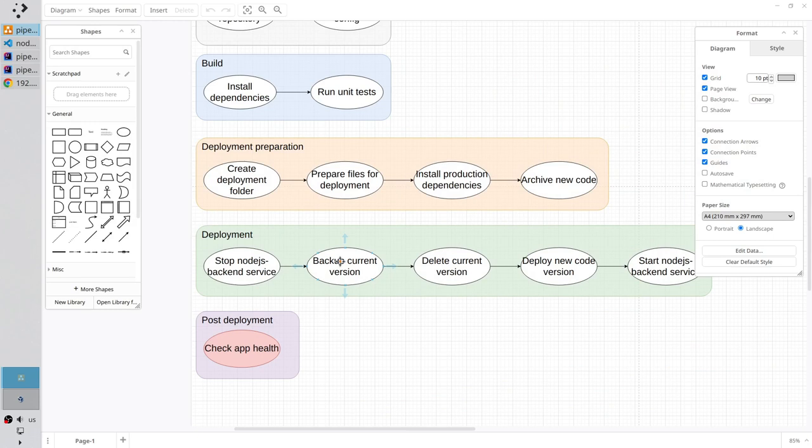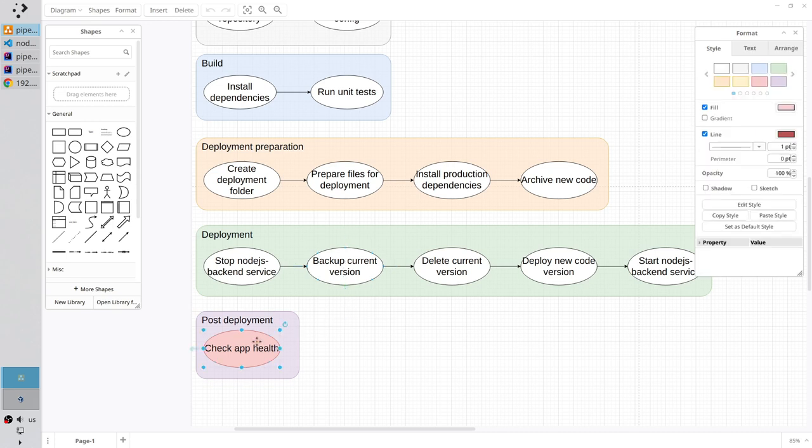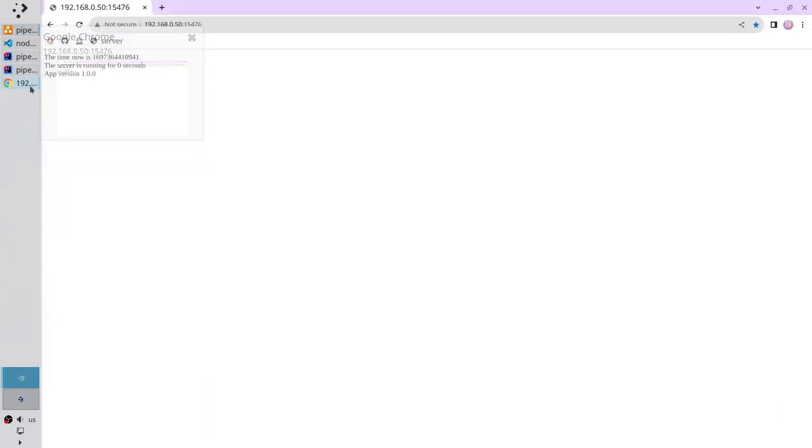The new code was deployed. Let's check if the server is healthy. For that, I will call the server URL several times. Remember the URL, I will show it in the browser. It is the URL, and I'm going to make Jenkins call it.